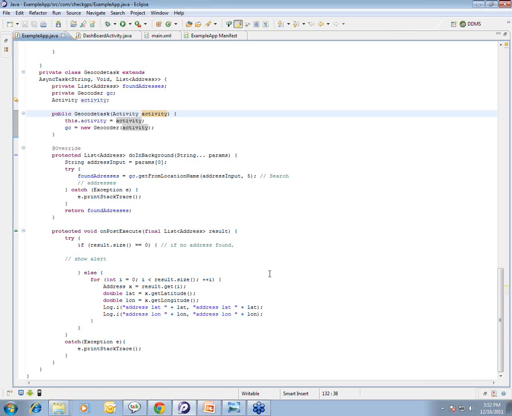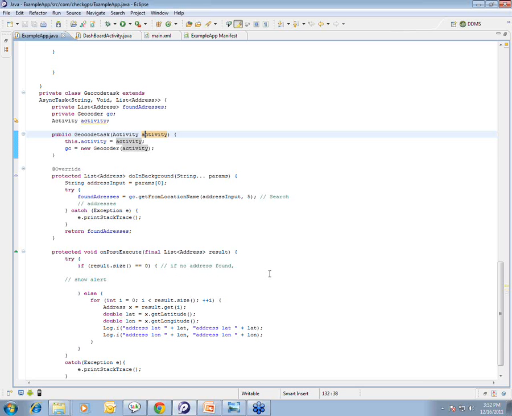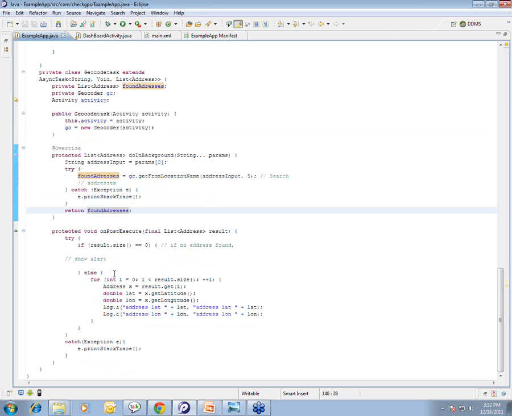You would need to pass an address there, and that address would be passed here as an address input, and from this it will give you a list as the result. Then from the results you can get the latitude and longitude.